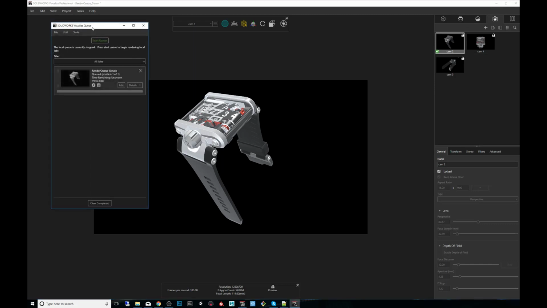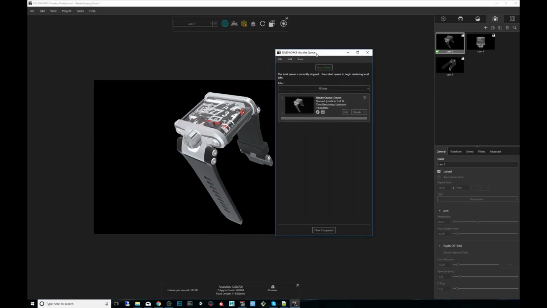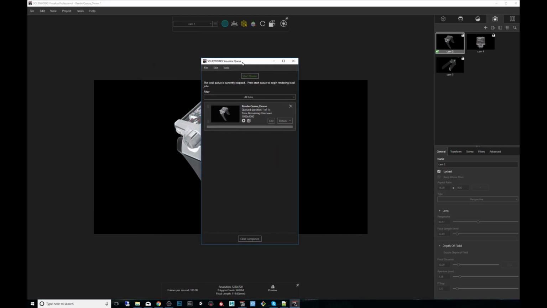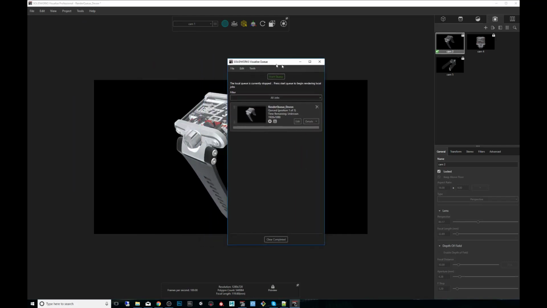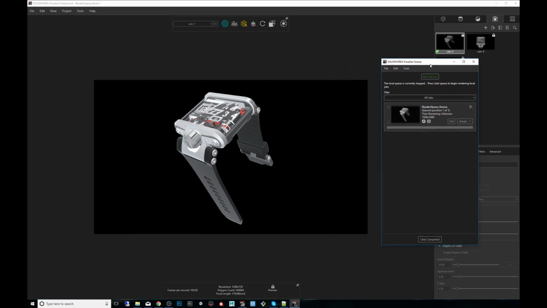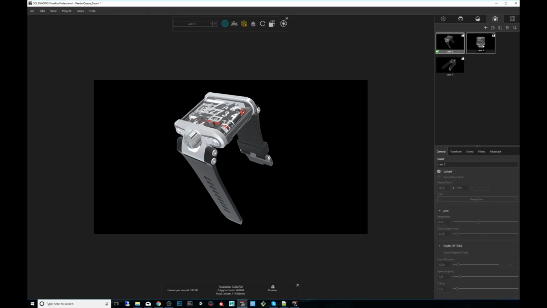And now you'll see that the render queue launches. So by default, the queue is set to stopped, and that's because you don't want it taking resources away from Visualize. So you will notice that the button here says Start Queue. Whenever you're done working and you want to start the queue, you would just click on that Start Queue button up there. But we still have to send these other 2 shots, so let's do just that.